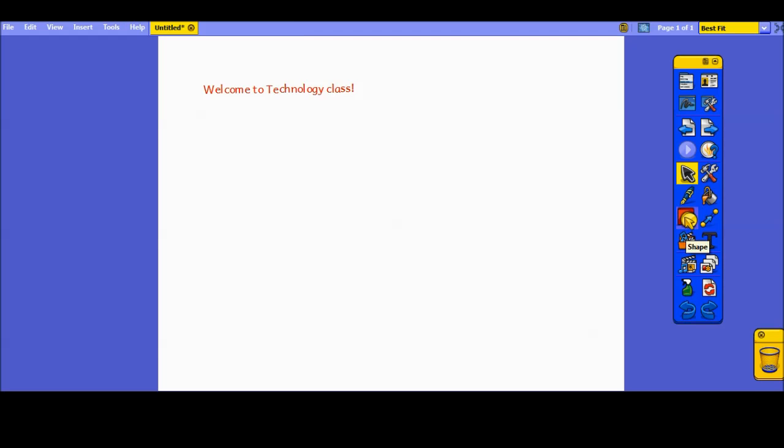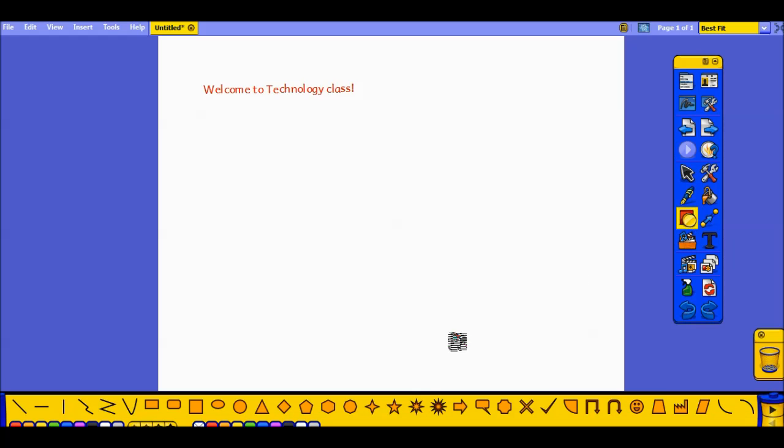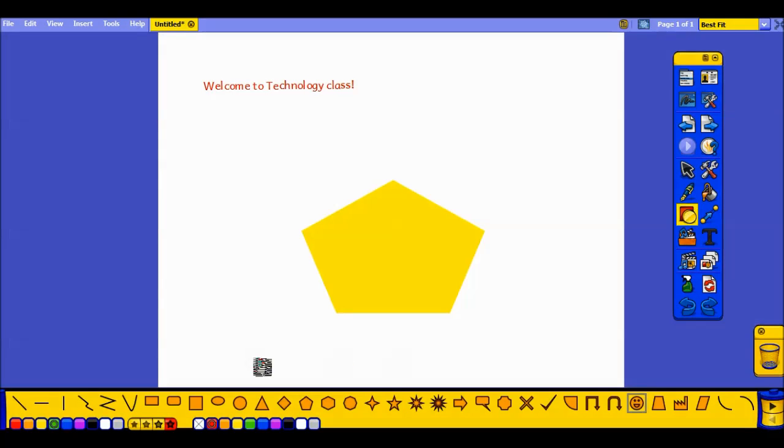The next thing I might want to do is add a shape. This is the shape icon. If I click on it, I get a whole range of shapes. If I click on one, I can click, and by dragging and holding my mouse button down, I can create a shape. So these are the colors of the fills. These are the color of the outline, and these are where you can change the thickness of the outline.